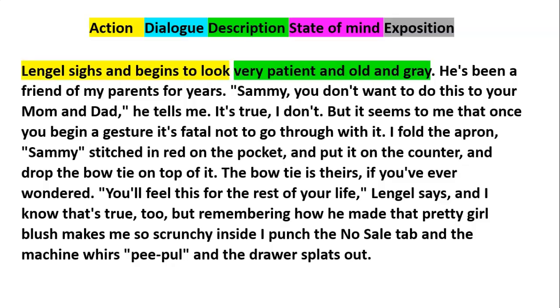I've got that as a sentence that starts with action. L'Engle is sighing and beginning to look, so that is things are happening, movement is occurring, time is moving forward in the moment. But then halfway through that sentence, we switch to a description. We're just describing what he looks like, patient and old and gray. He's not doing anything, it's just this description of how he's existing.